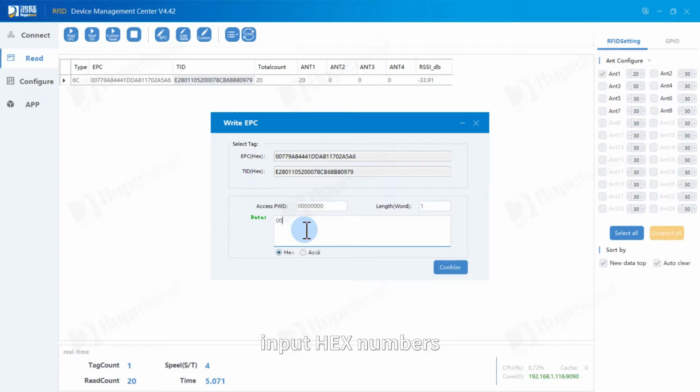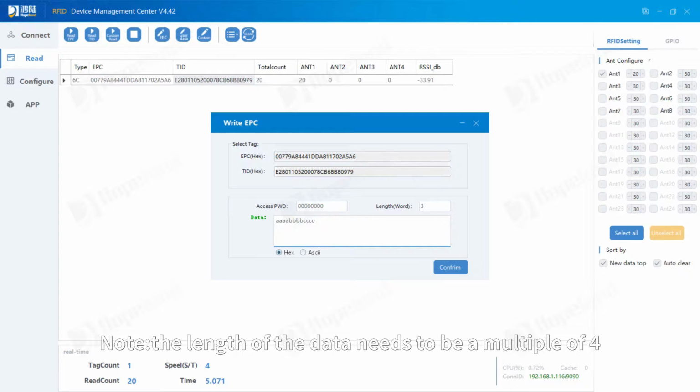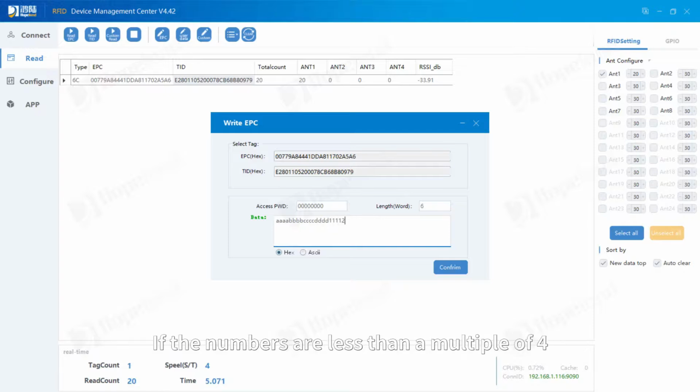Input hex numbers. The length of data needs to be a multiple of 4. If the numbers are less than a multiple of 4, the demo will add a 0 to the data.